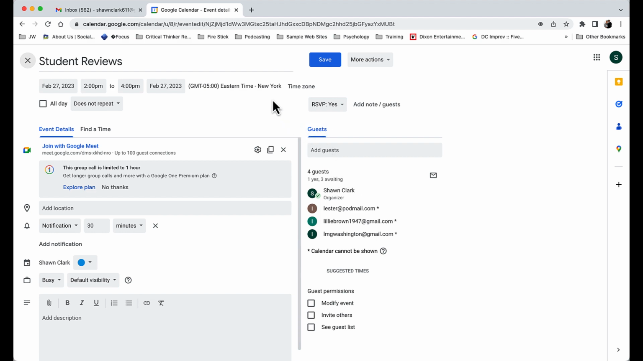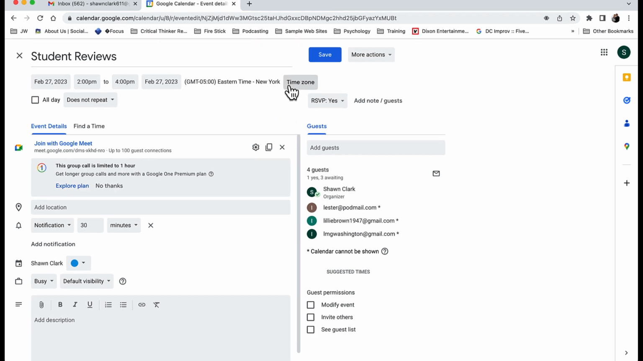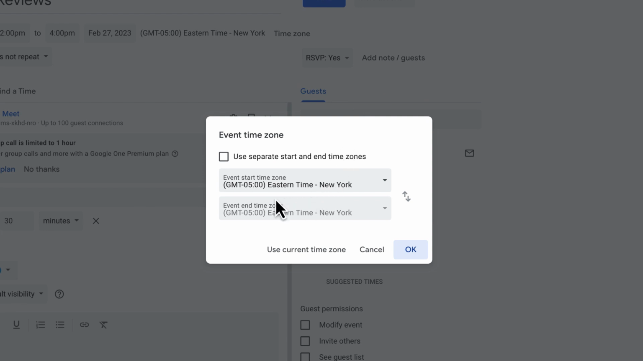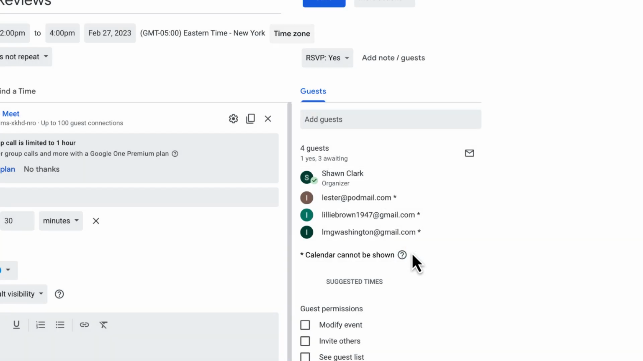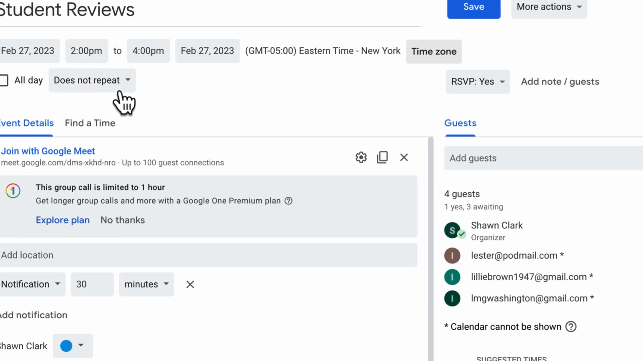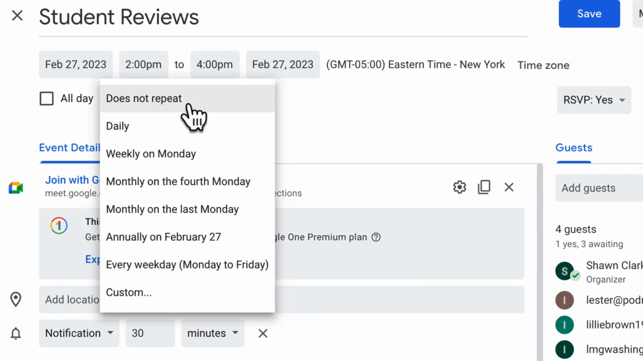Maybe you needed to change your time zone. If you click on that, you can actually change your time zone or whatever that time zone is by clicking on the drop down arrow and finding your time zone. You could also go in here and choose whether or not you want your meeting to repeat.